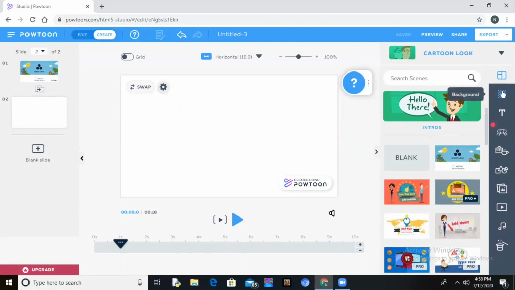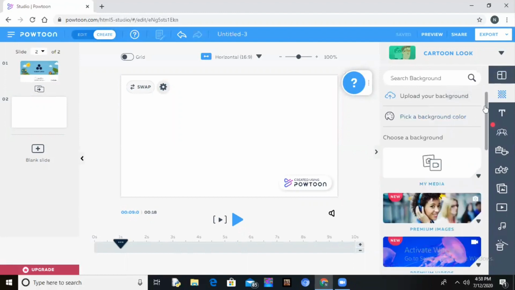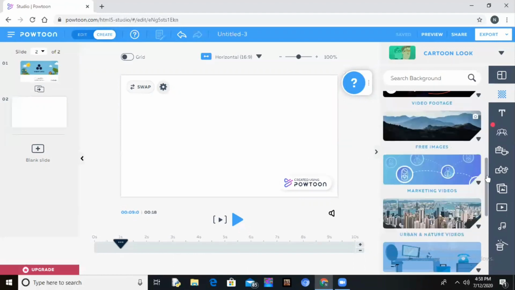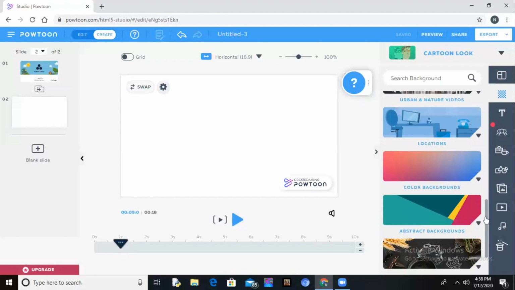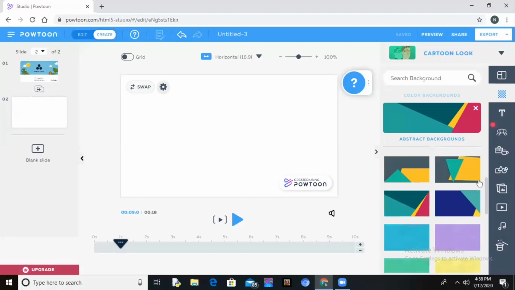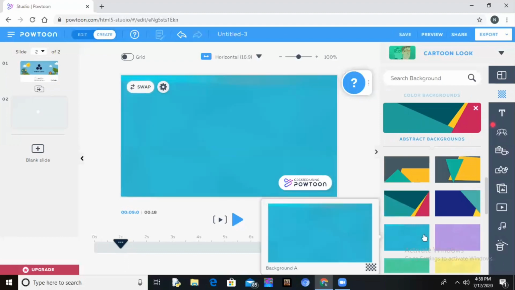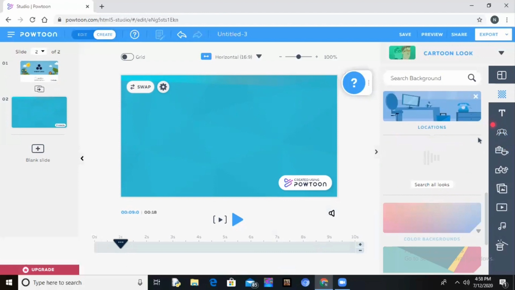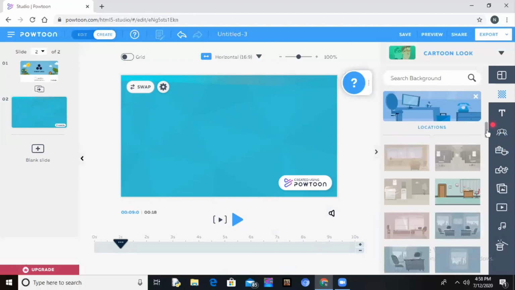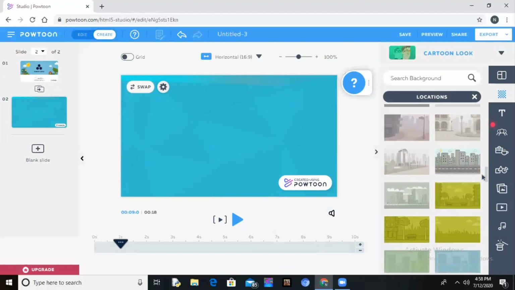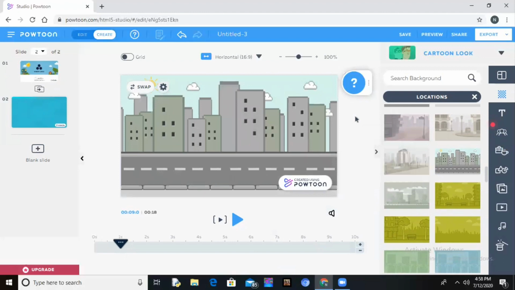The second option is for background. You can choose any background according to your choice. There are so many things available like videos, images, marketing videos, locations, color backgrounds. So depending upon what kind of video you are making, you can choose any background. I'm going to choose one abstract background for you. This is your abstract background. The location backgrounds are really useful if you want to create some cartoons or animated videos, since there are empty rooms, office backgrounds, indoor, outdoor, road, and so many kinds of backgrounds available.